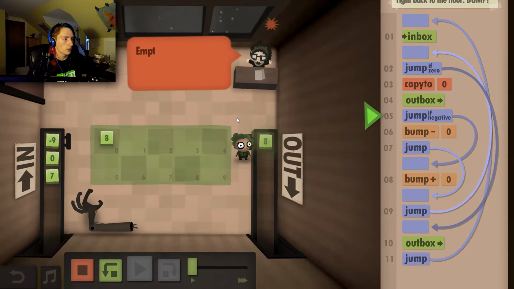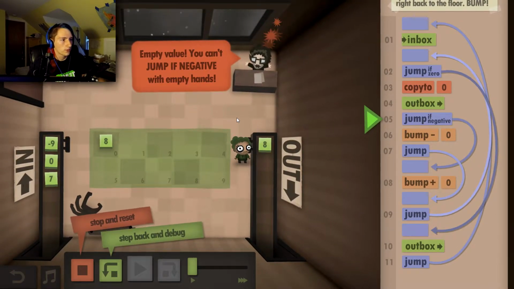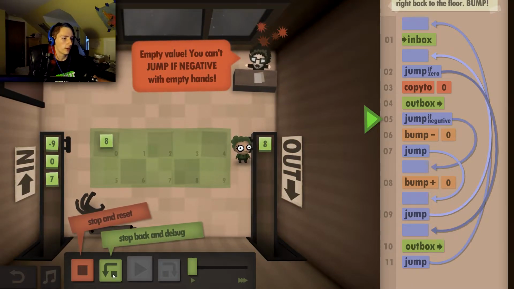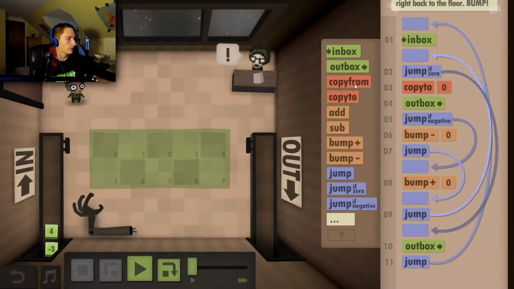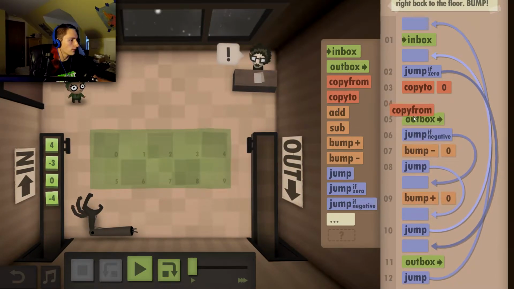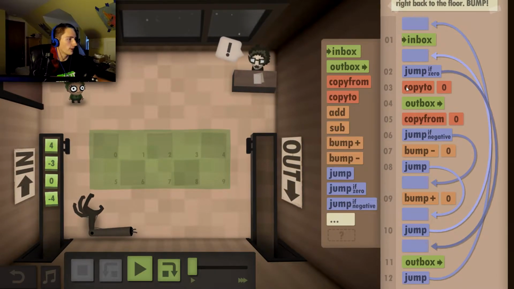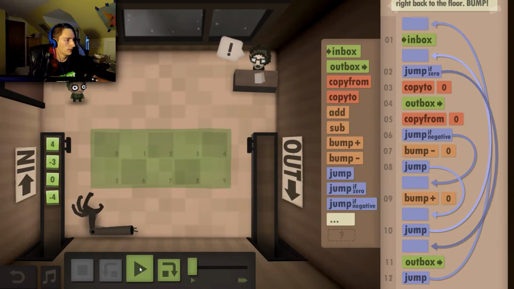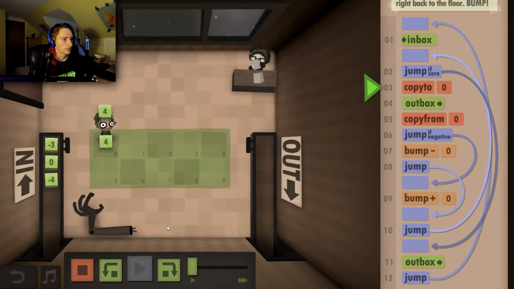Alright, you can't jump if negative with empty hands. Okay, fine. We have to copy it there, output it, and then copy it from there again so that we have it again. Now let's see if it works.